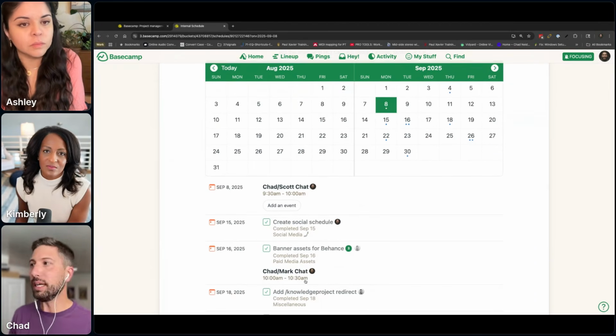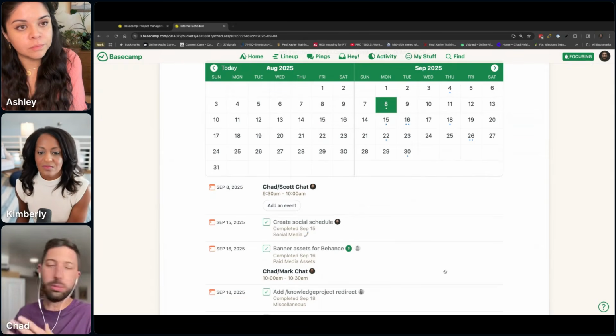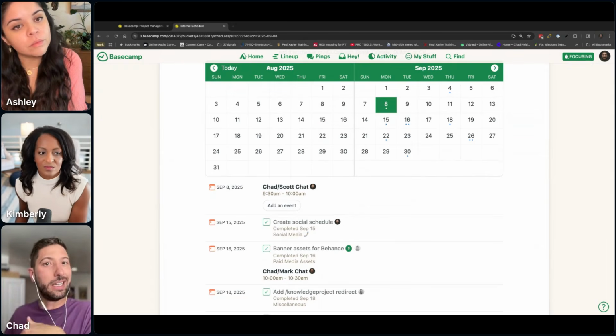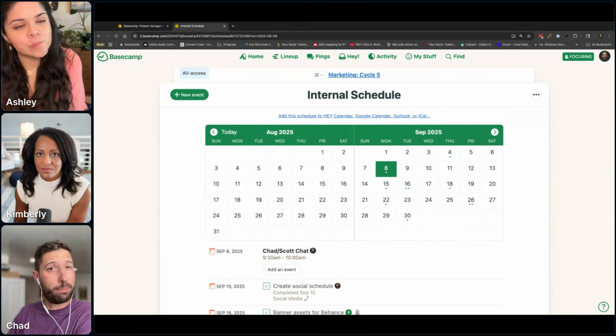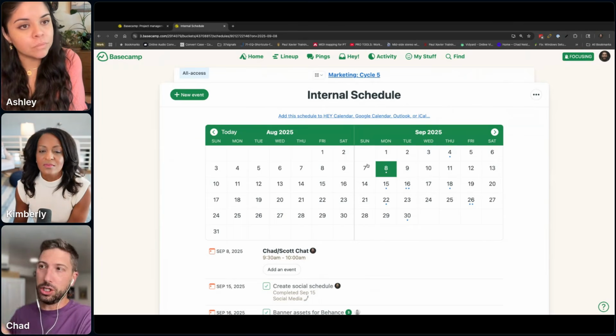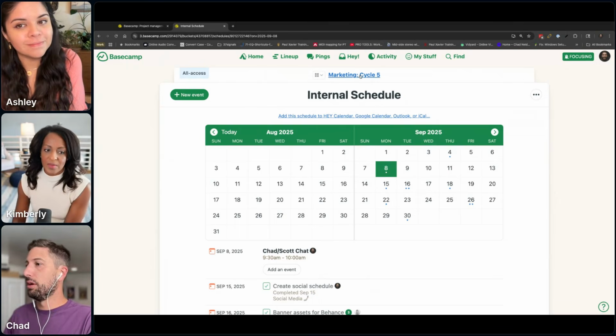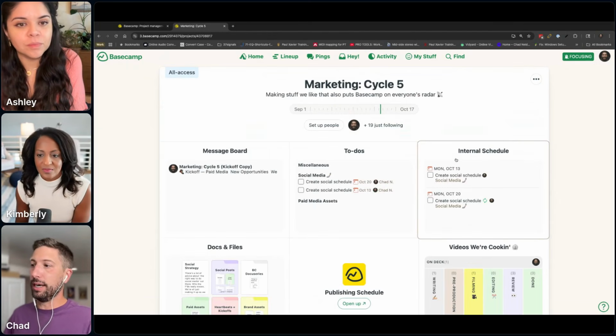Sometimes if we have paid media, we'll say we want this draft done by October 17th, and we'll put that in this schedule. So this is just for logistics. We don't post any social content calendar stuff in here. It's all meetings, to-dos, and deadlines. Got it. So that's just incubated.